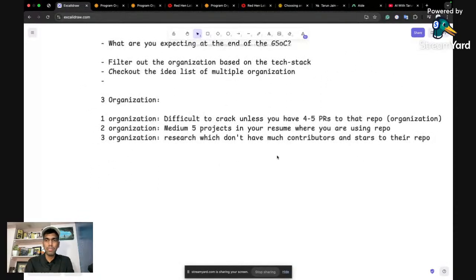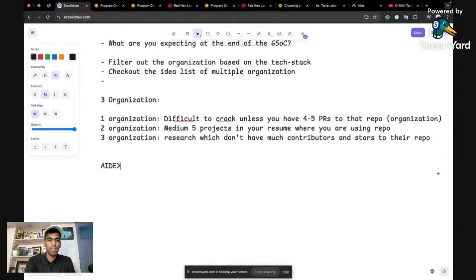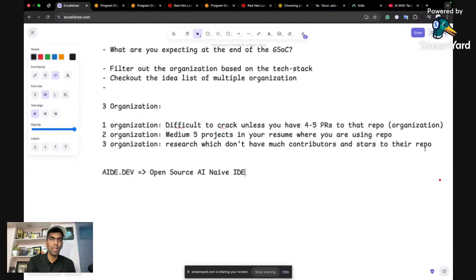So the tool name is a.dev. It's an open source AI native IDE. So you can just use this tool and you can get started on how you can contribute to open source by using AI.